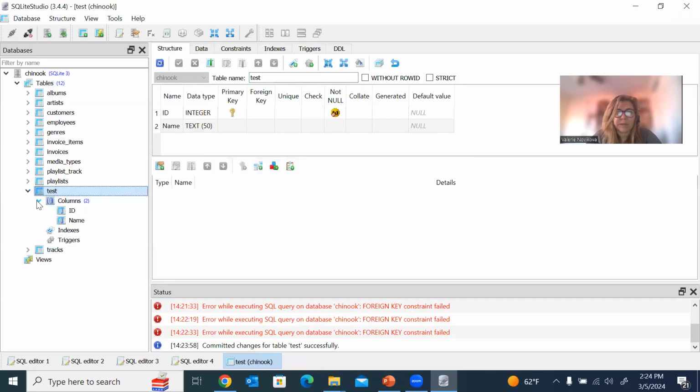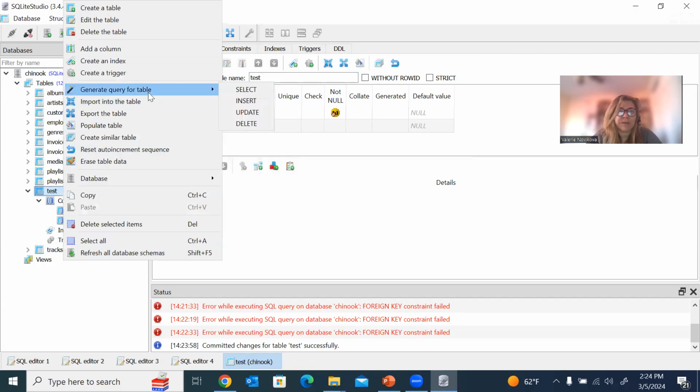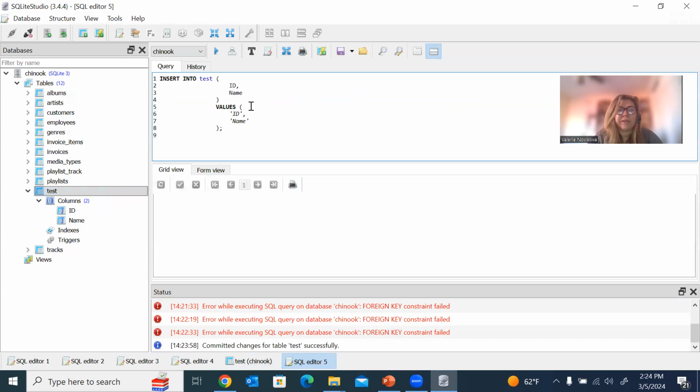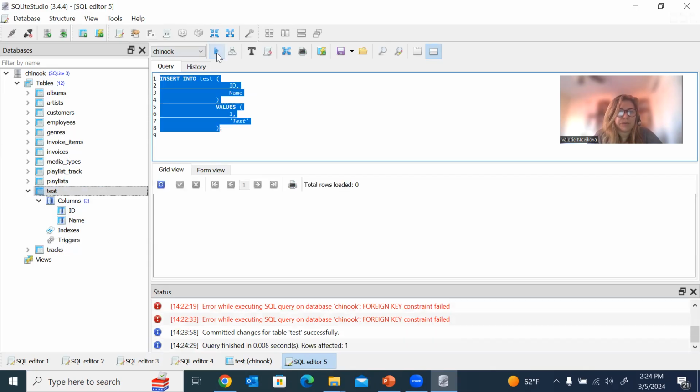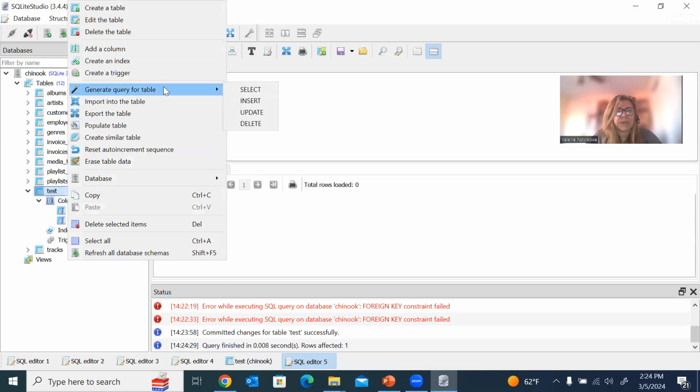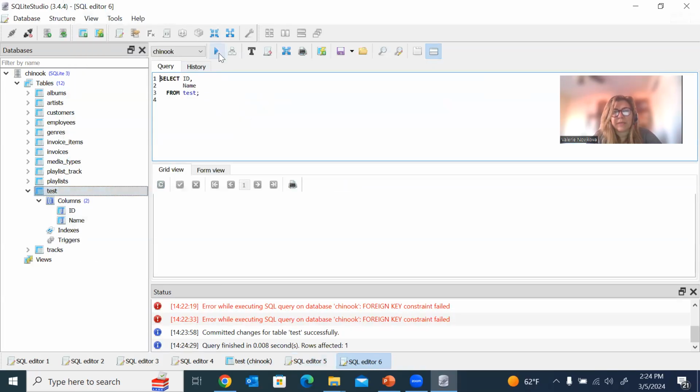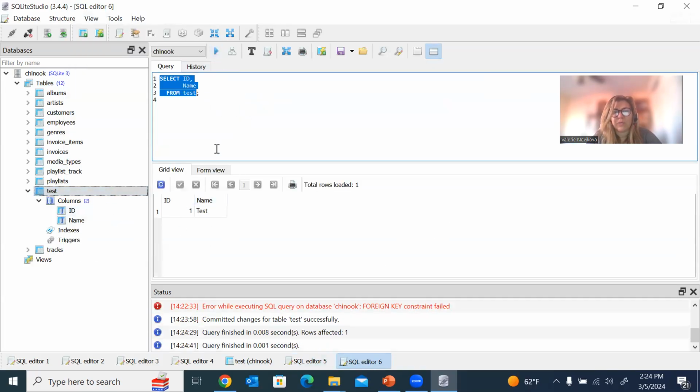So, well, I can open it, and you can see my two columns, and I can do a right click and insert data, and we can insert ID and name. And for example, I want to insert one for ID and, for name, we're going to put a test name here, and we're going to execute it, and it says that it affected one row. So now we can go back to this query and generate a select statement for that and execute it, and you can see that one of my rows is here.